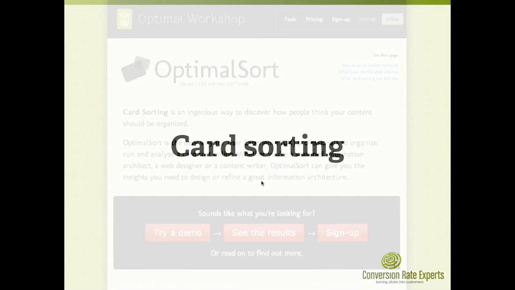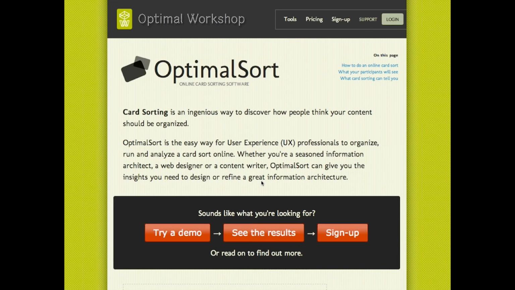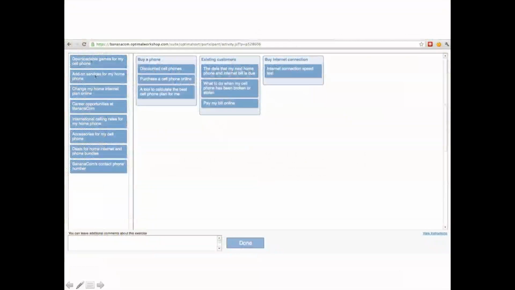There's a tool called Optimal Sort, which is really nice software. What you do is you create, in this left-hand column here, a list of all of the different sections in your site. So it can be quite a long list. And then what you say to the users is, please could you drag these into groups, into categories that you think should be, and suggest what they should be.